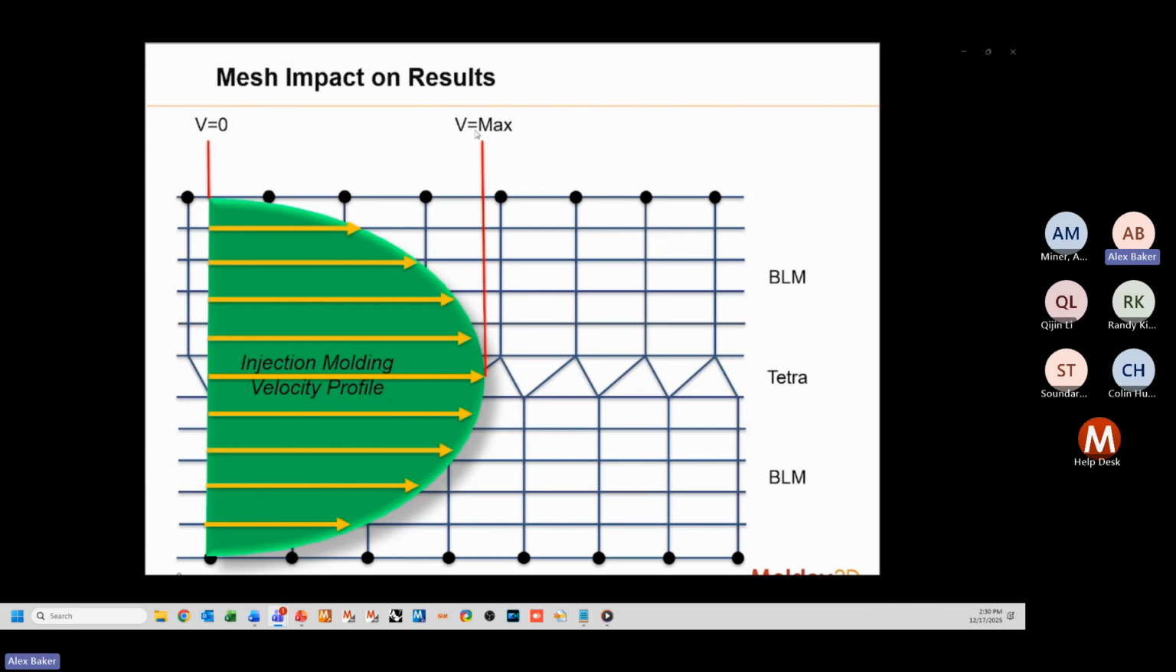Which actually, as it turns out, the maximum velocity usually occurs in the tetra layer. So you might think, Alex, okay, well, is the tetra a lot more important than the boundary layer? My answer to that is not really. Actually, if I draw an arrow down to the boundary of the tetra layer, we can see that the change in velocity across that layer is quite minimal.